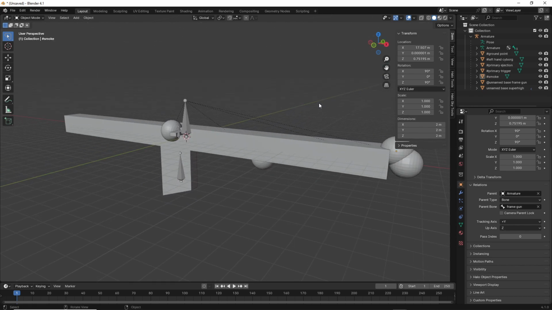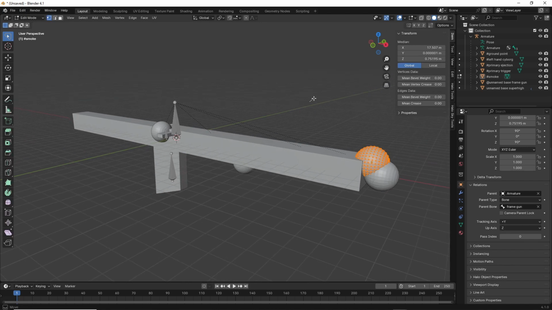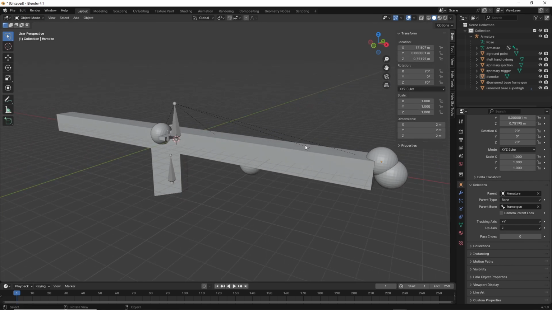The center of your gun? I can't word things correctly. So make sure all that's done.